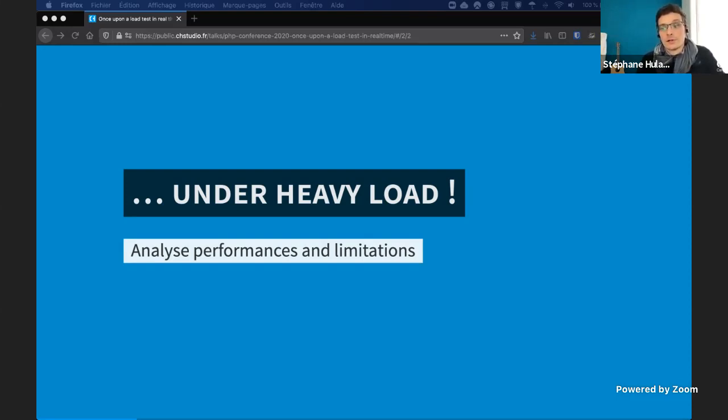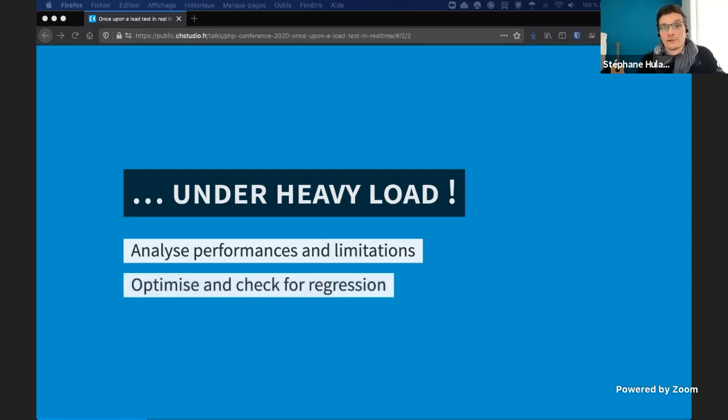So the limitations are one of the important points to always know about your code, to ensure that your users will always receive the correct behavior. Then you can optimize and check for regression. Of course, if you develop a new feature and this feature adds a lot of processing, maybe your performance will drop. Running those tests from time to time is important to check that the application always behaves correctly regarding the specified behavior.